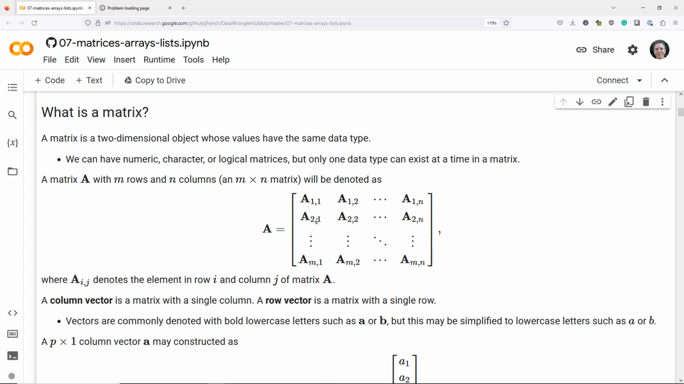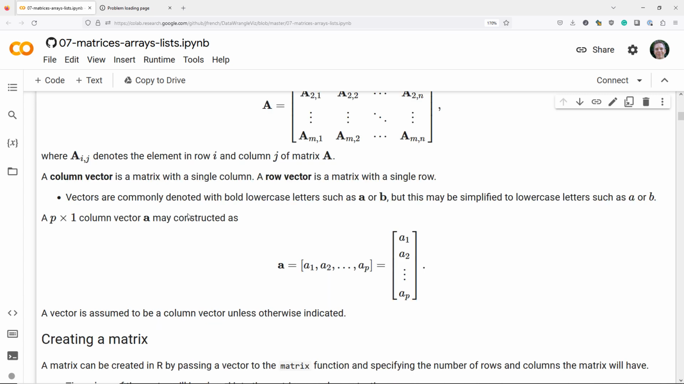So after A21, we're going to have A31, A41, all the way down to Am1. So A2n, with this notation right here, is going to be the element of A that's in row 2, column n of the matrix. More generally, Aij will denote the element in row i and column j of our matrix A.